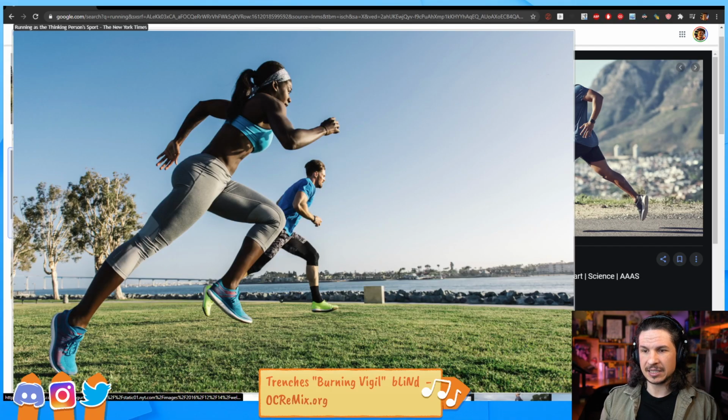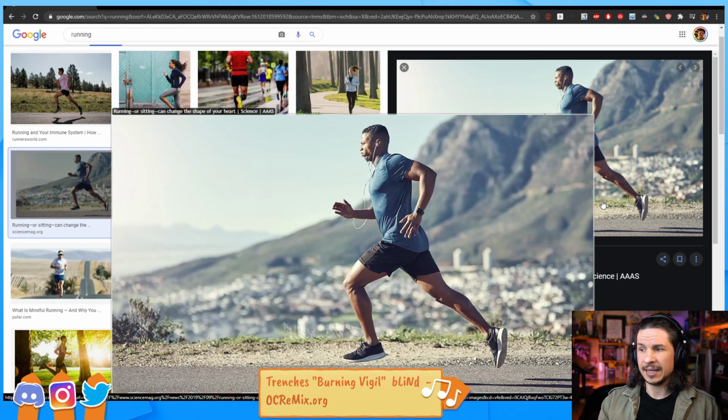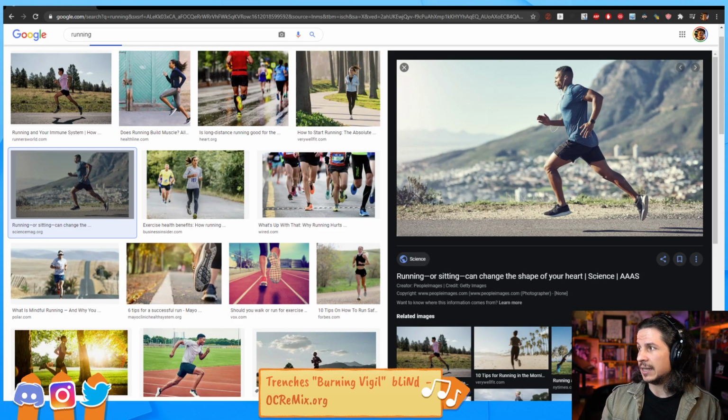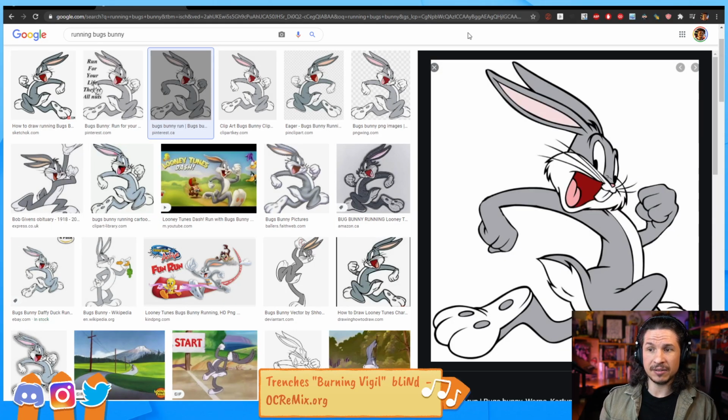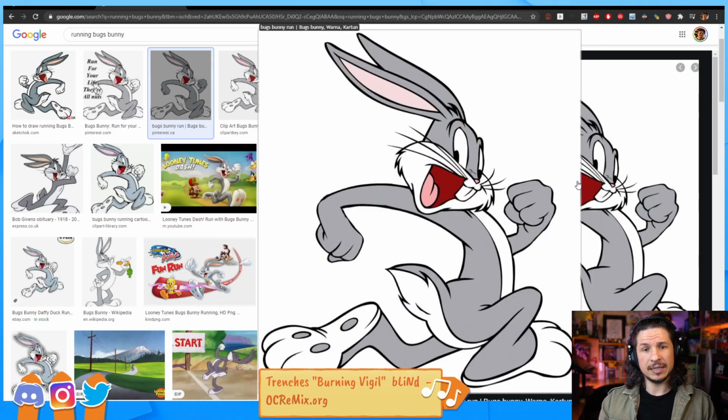Even like this big sprint here, the knee is kind of lower than the hip. We don't really bring our knee higher than that. And there's that nice straight line, but this is a normal run. Now, if we look at a cartoony run, let's look at Bugs Bunny, for example. Look at how his pose works.